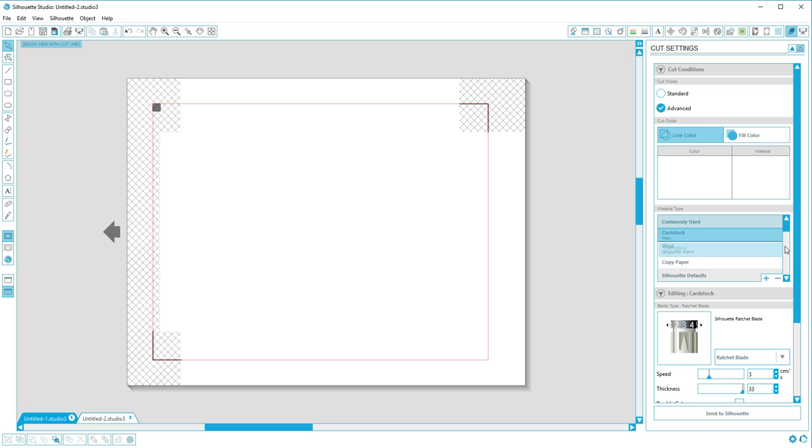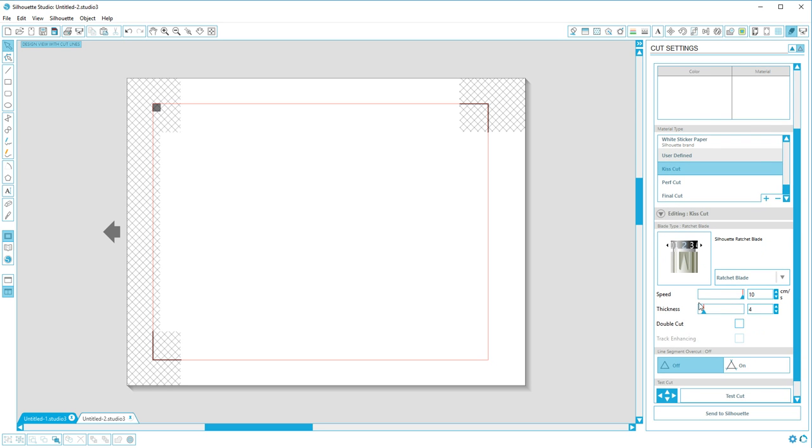You can scroll down, maybe, and you can go to user defined and add a plus mark. I do kiss cut, perforation cut, and final cut. I'll be happy to share my settings. My kiss cut setting is blade 2, speed 10, thickness 4. If you want to take a screenshot of that, you're welcome to.